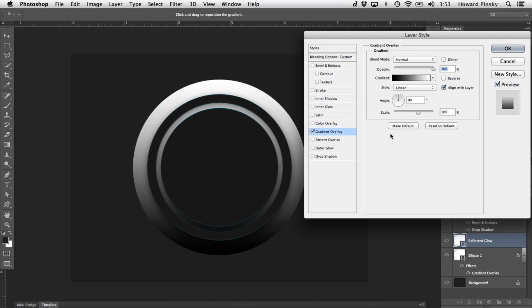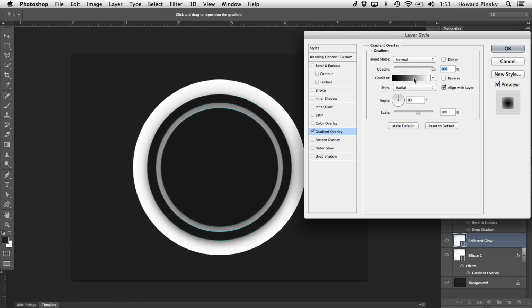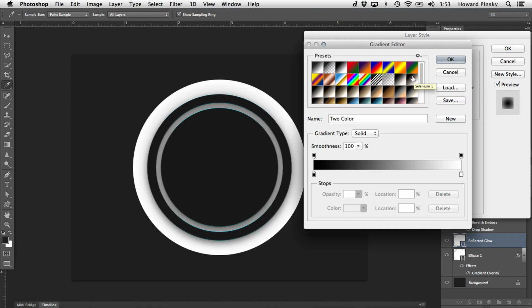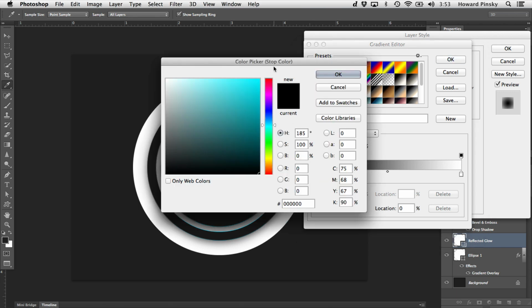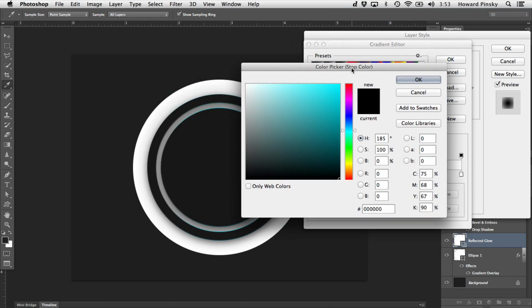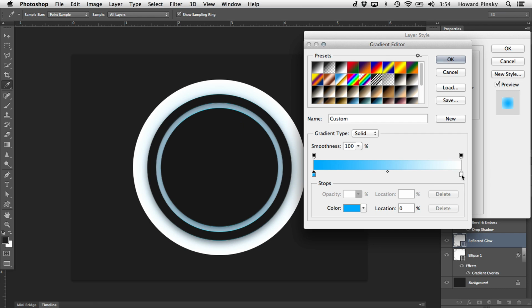This gradient is going to be a little bit different from the one that we added earlier. First, I'm going to set the style at radial, and then I'm going to open up the gradient editor to edit the colors. When the gradient editor is up, the left color is going to be the main color of the glow, which in this case will be a nice baby blue. I'm going to use the value 00A8FF.